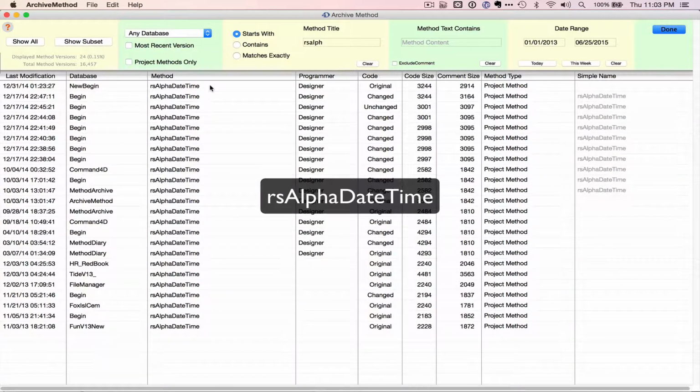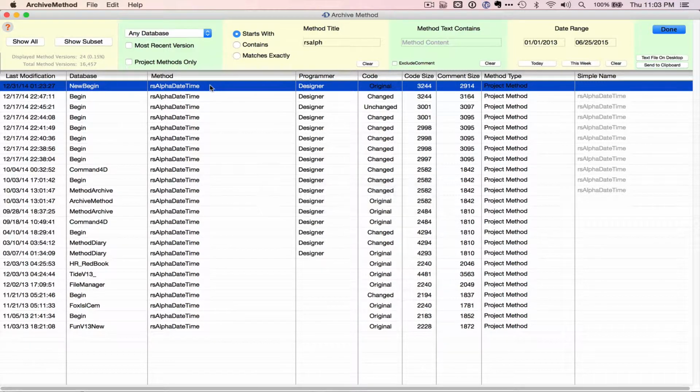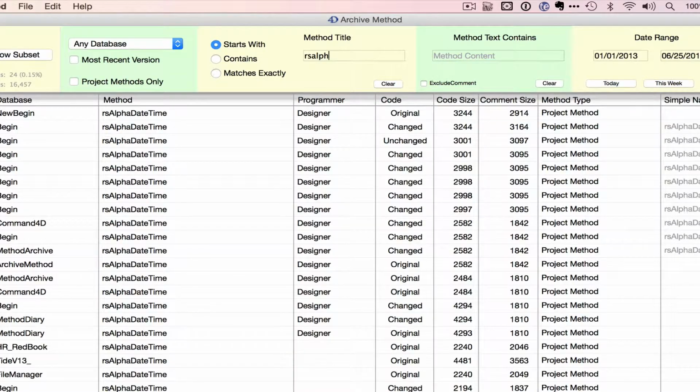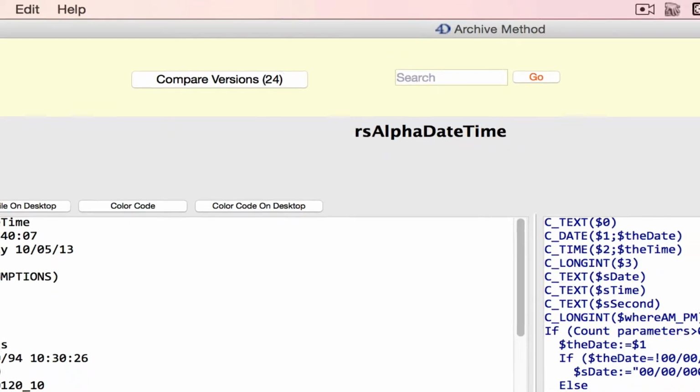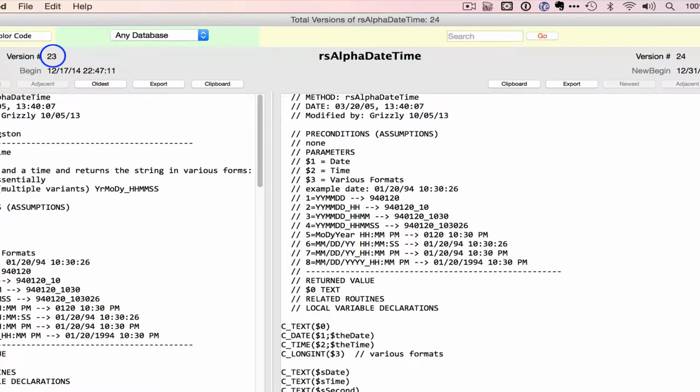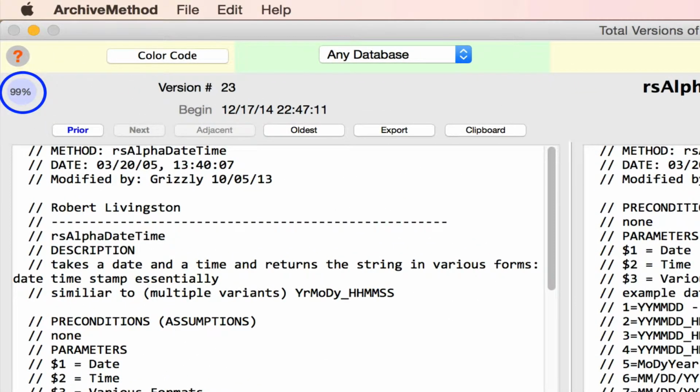So within ArchiveMethod, we can see this method RSAlpha datetime, and there are a total of 24 versions. We are looking initially at version 23 and 24. Over on the left, there's a little indicator of just how similar the code is in those two versions, and you can see it's actually quite close.